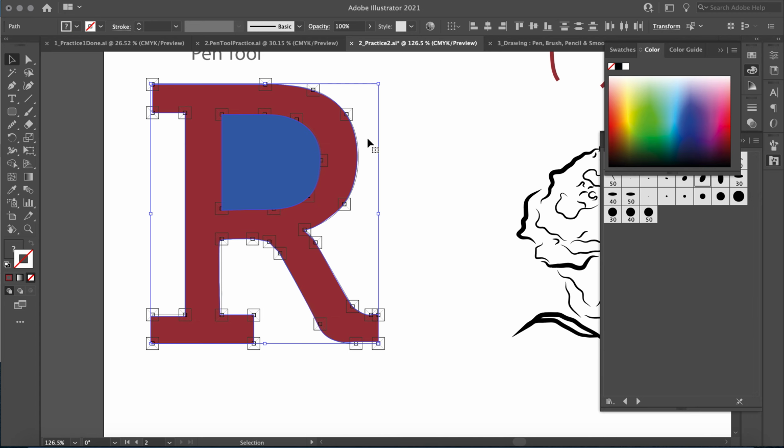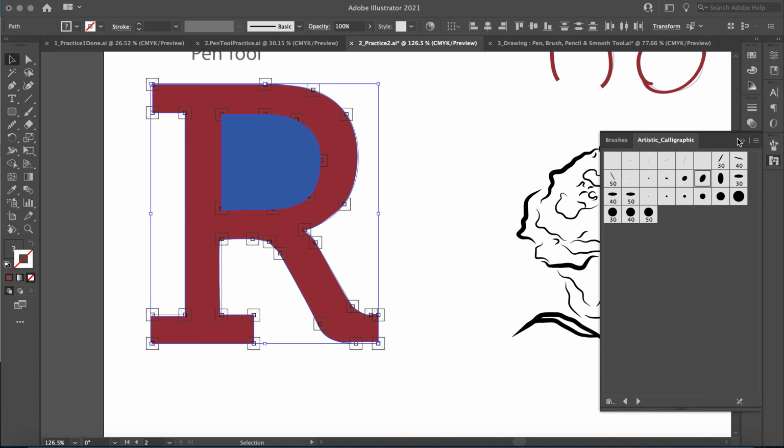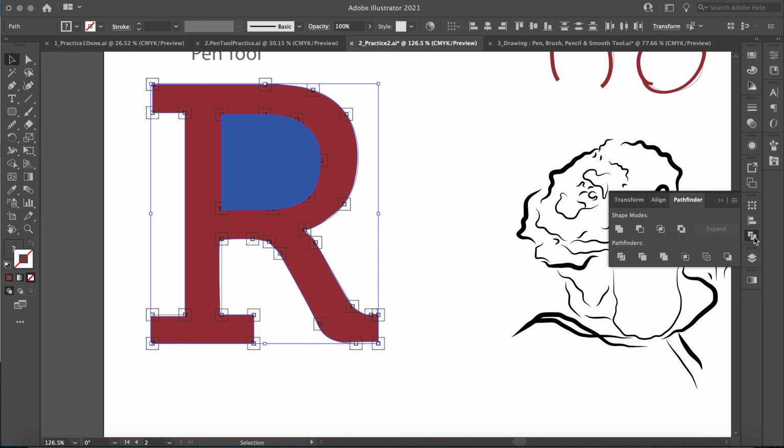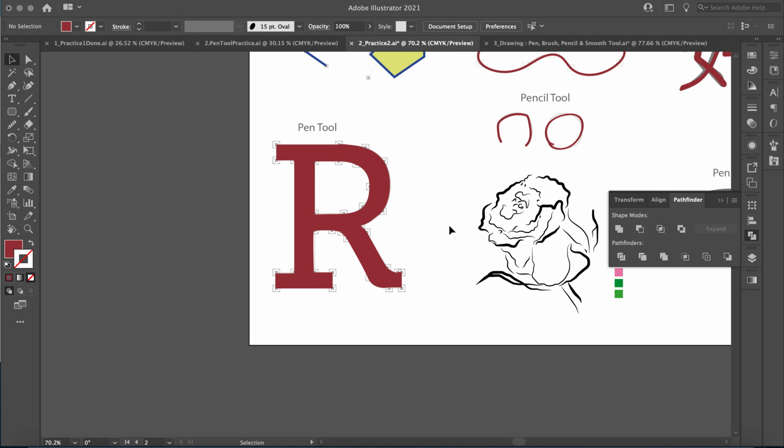So I'm going to select both of these, and then remember we use the Pathfinder tool, so I'm going to go back to my Pathfinder tool. I'm going to cut that shape out. So I can use my exclude option or my minus front and cut that out like that. Okay.